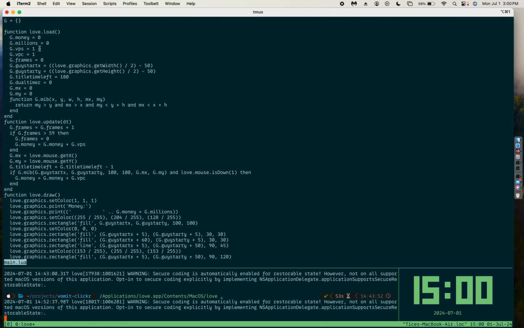Okay, I'm going to explain what the code is so that if you want to add on to it, you can. What happens first is there's an empty table, and then it initializes every variable. I'm going to explain what the variables do in just a second.